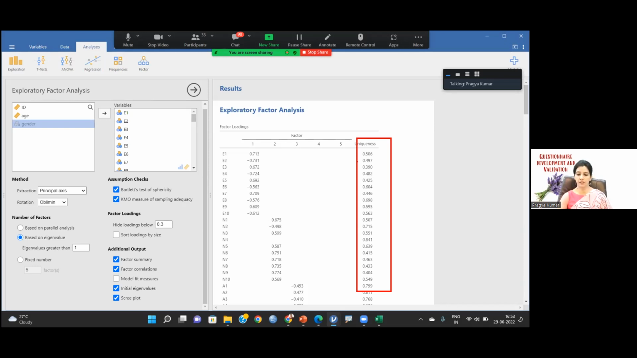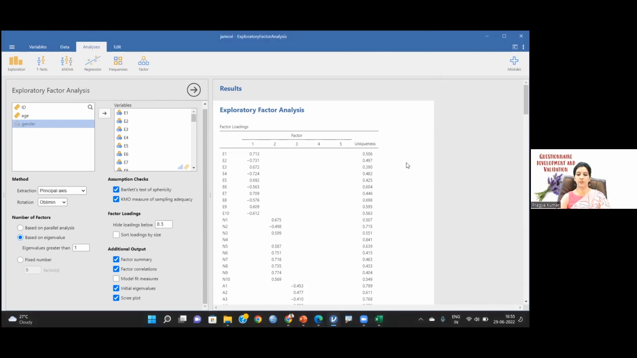In this case, you can see the comment and you can paste this table as such, and you can comment on the uniqueness or the communality, depending. But since Jamovi gives you the output in the form of uniqueness, that's how you should be explaining the results. So that was regarding the uniqueness.